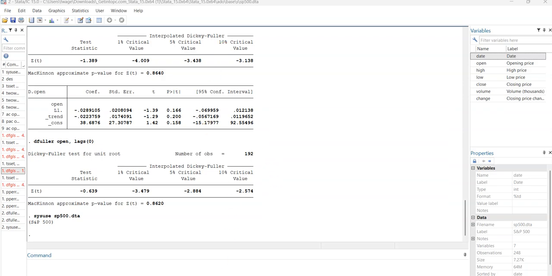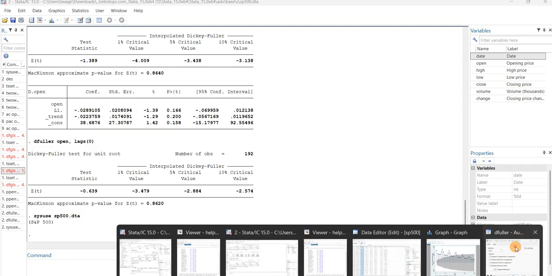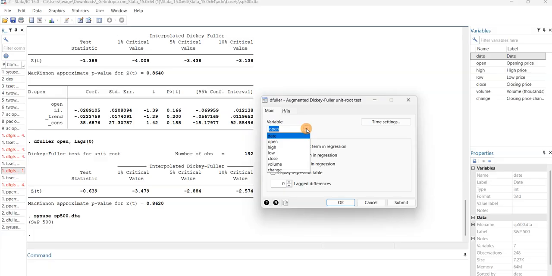So for the Dickey-Fuller, I will be having a box, and then select a variable that I want to test. Is it high or low? No, it's the open price. It's the series of open price that I want to see whether it's stationary or not. One option is to exclude the constant term in the regression, so it will exclude the trend and also the drift, and then you can also display the regression.